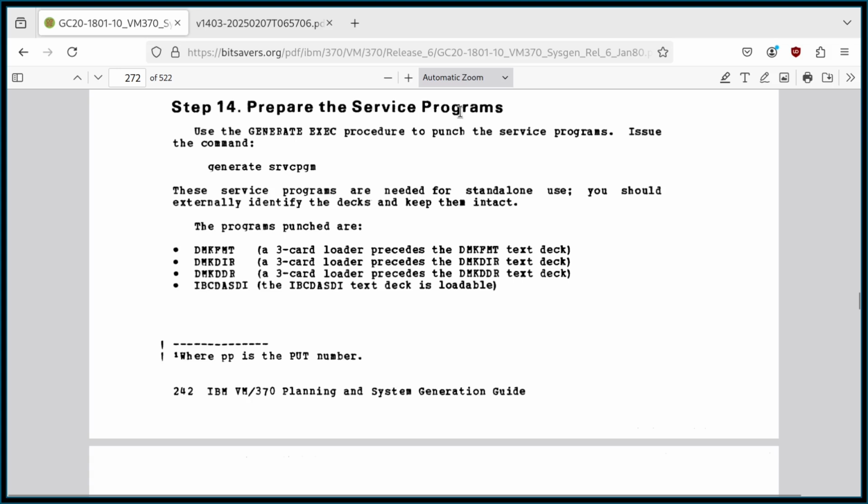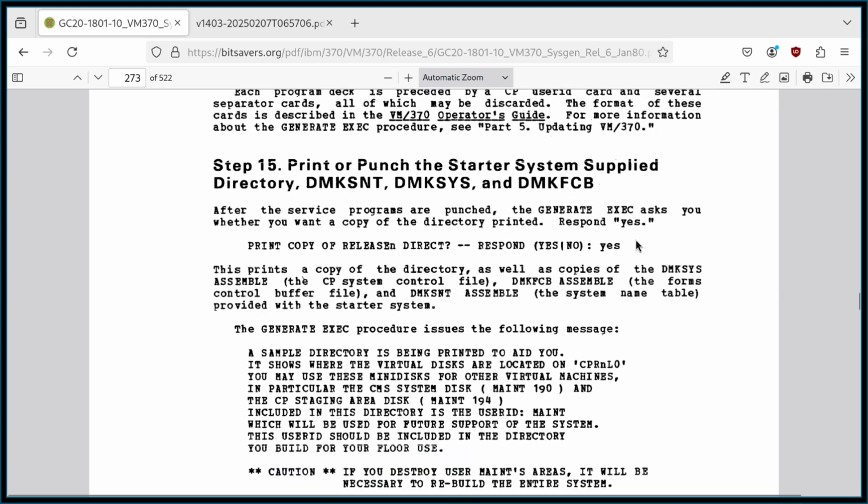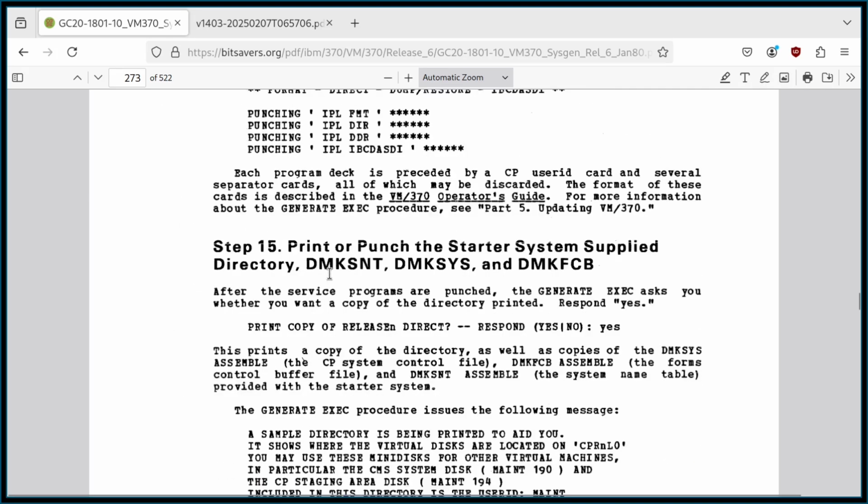So now prepare the service programs. If we run this generate service program command, that's going to punch a number of standalone utilities to the card reader. Now, these aren't actually going to work because we have our card reader set to translate to ASCII, and because these are just essentially binary program text decks, the translation to and from ASCII and EBCDIC, something will be lost in translation there. So these won't actually be bootable, but we just need to punch them because what we actually want punched will happen immediately in the same generate service program step, which are the sample decks for the directory, DMKSNT, DMKSYS.